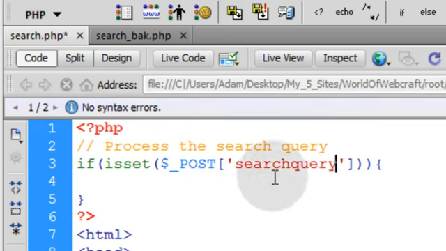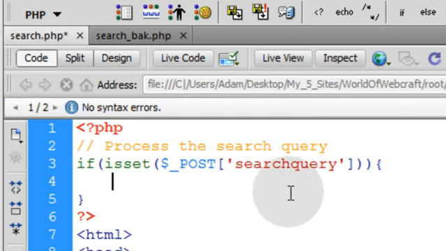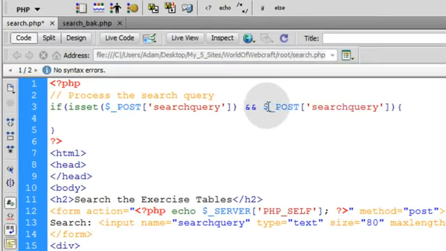So if is set post search query, then and only then will this code here run. But we're going to put in one more little condition. We're going to put the AND operator. We want to make sure this posted variable is not equal to nothing. So if it's set and if it has a value, then and only then are we going to run this code here. Run code if condition meets here.